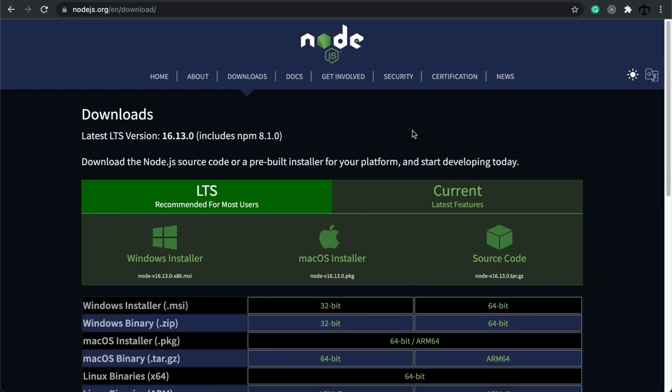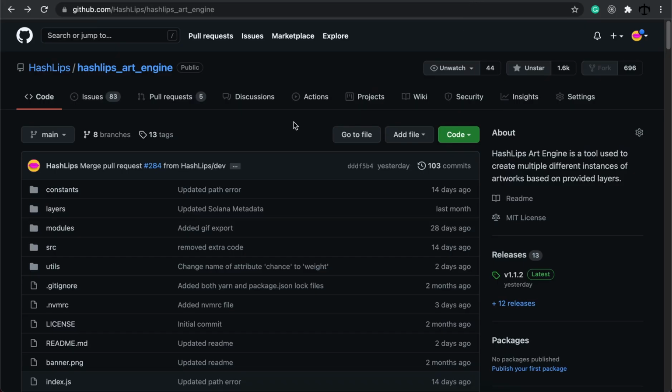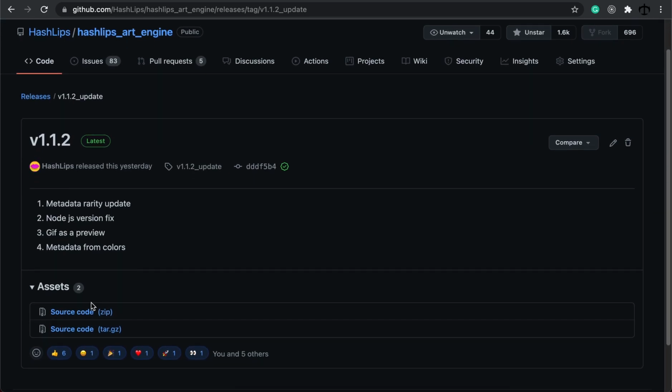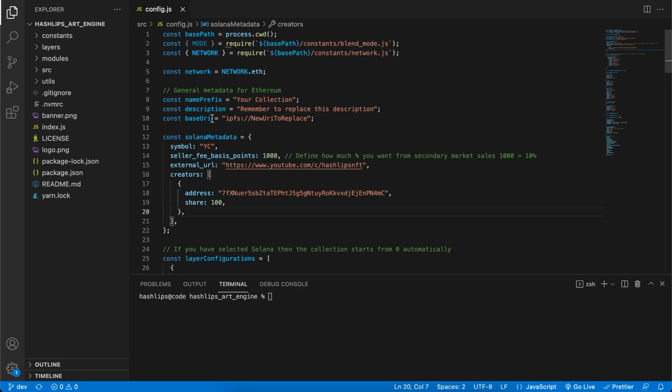You will have to have Node.js installed on your machine, so go ahead and download that, as well as a great IDE such as Visual Studio Code. Once you have those two tools, jump back and go to this GitHub repo, hashlips_art_engine. The next thing you want to do is click on version releases down here and search for the version 1.1.2. It is important that you follow along with the version that I show in this video so that the code matches exactly. Go ahead and download the source code over here. Once it's done, extract it and open it in your IDE, Visual Studio Code, like so.